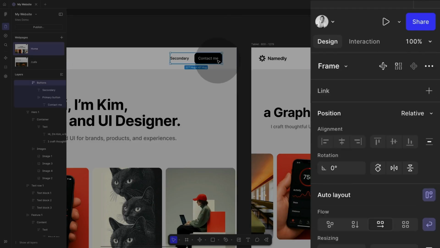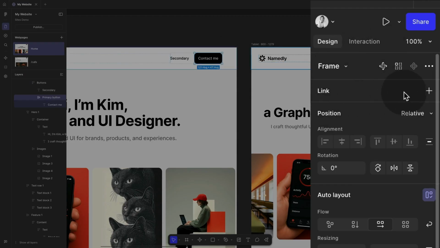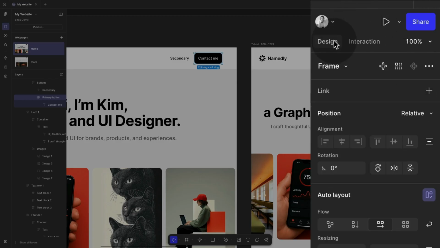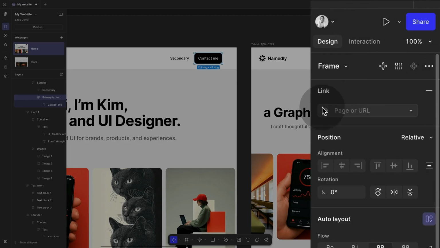I'm going to select the button, and this really works for any element. In the right-hand side properties panel, you see something called link. You see it in design and also in interaction. Sometimes it moves a little bit. Click on the plus button and you get a field to add a URL. You can also connect it to any subpage that you created, for example, if you have a page with a form that you want people to fill out. Right now we just want it to be clicked and then open an email.